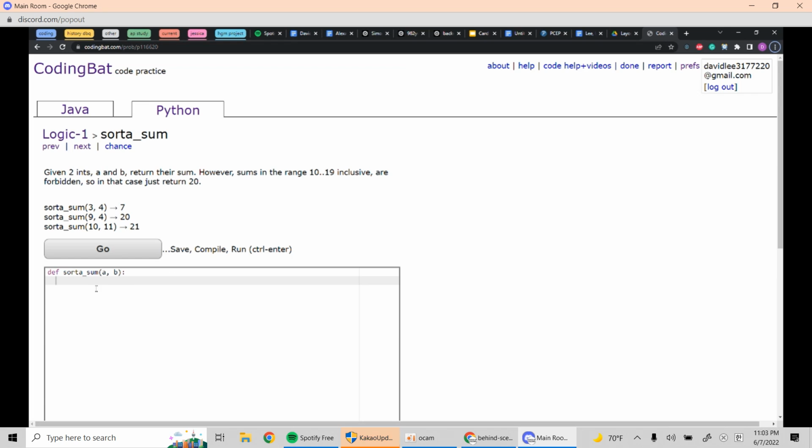So let's compute the sum. So the sum is a plus b. That's how you get the sum. And next, let's check if the sum is within the range 10 to 19. So if the sum is between 10 and 19, inclusive, so including the equal sign, then return 20 as stated in the problem. So you just return 20. If it's not, then you just return the sum.